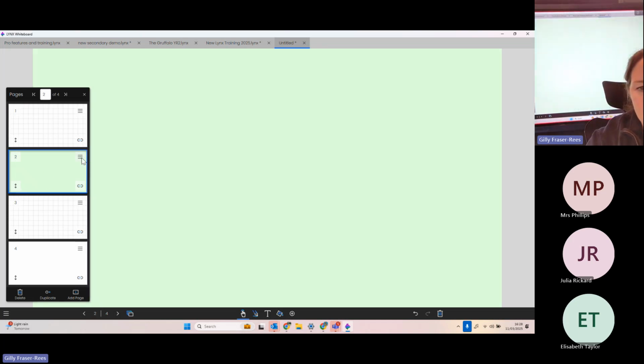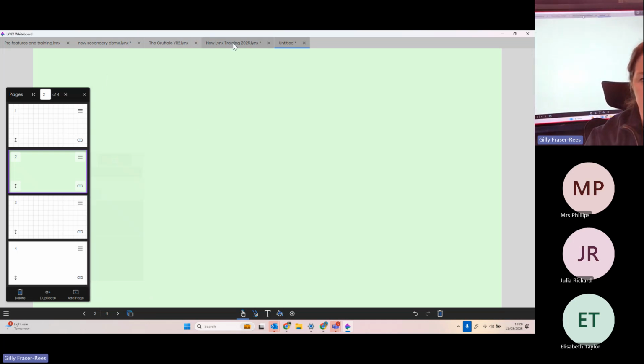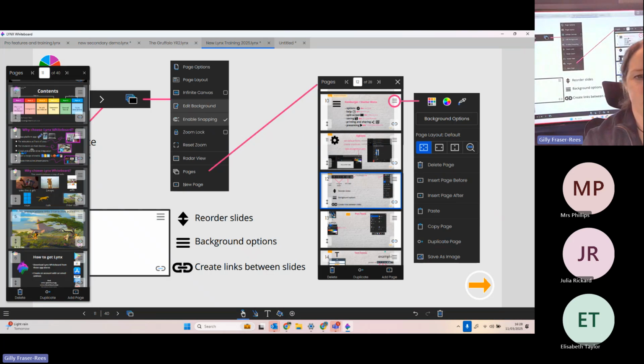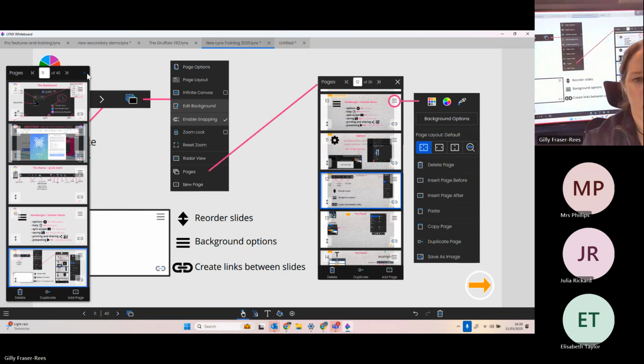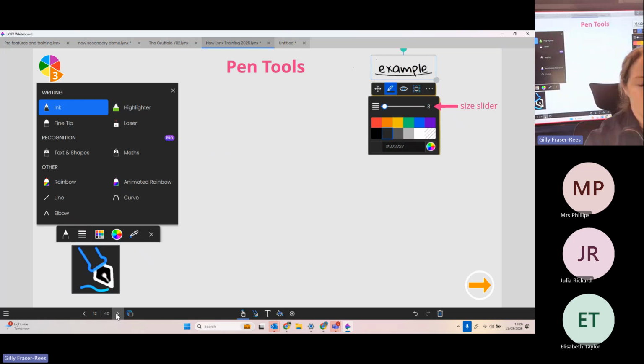I also have the options from there to insert a page before or after, to copy the page, or to duplicate the page there as well. So lots of nice items there that you can use. So I'll just go back onto this one here. So we've gone through sort of those. I'll come back to that linking slides together towards the end as well.